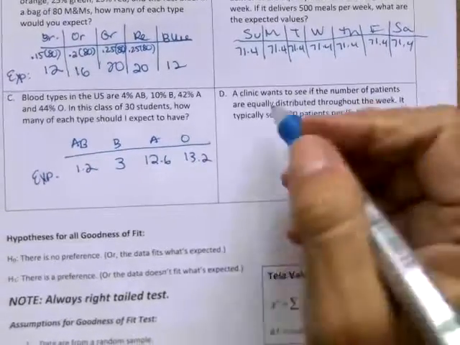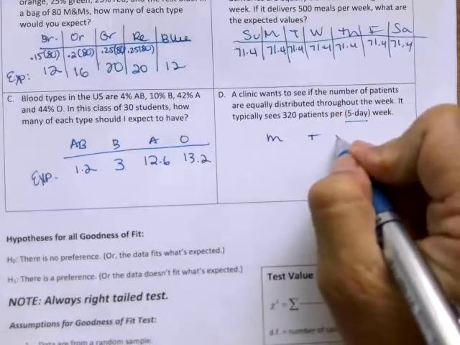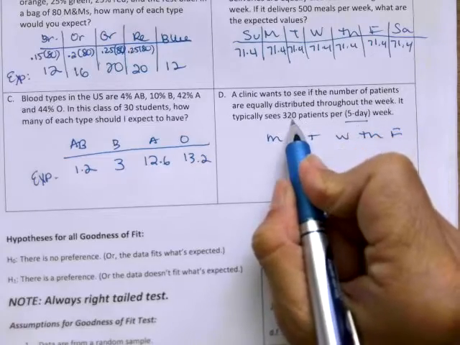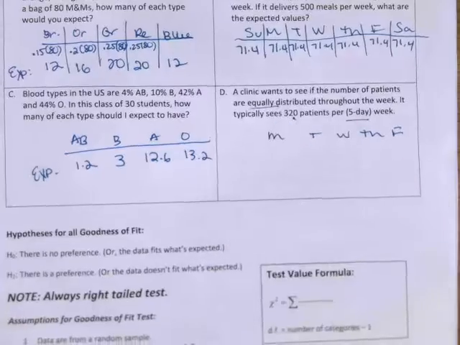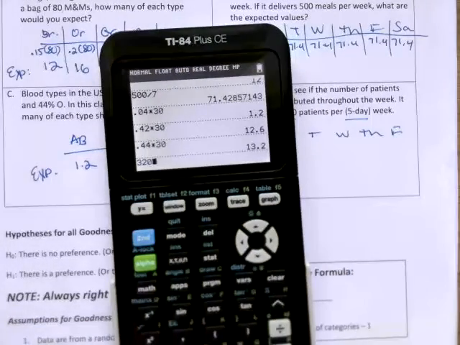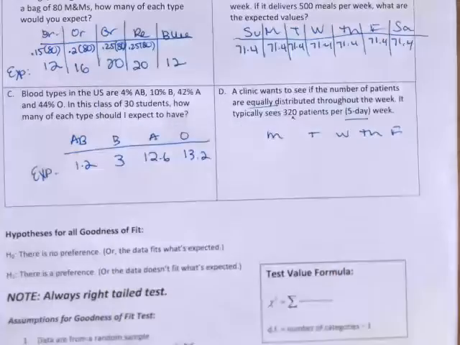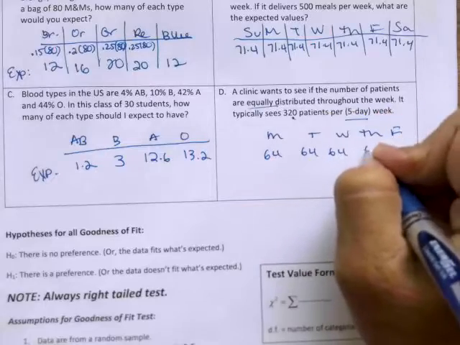So here's another equally distributed example, but this time it says 5-day week. So Monday, Tuesday, Wednesday, Thursday, Friday. And we're going to split 320 patients up equally distributed, right? So you're going to take that 320 and divide it evenly into the 5 categories, so 64.